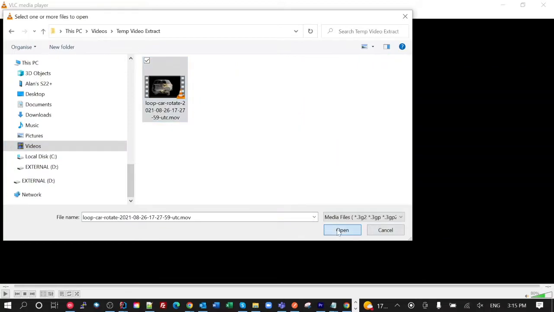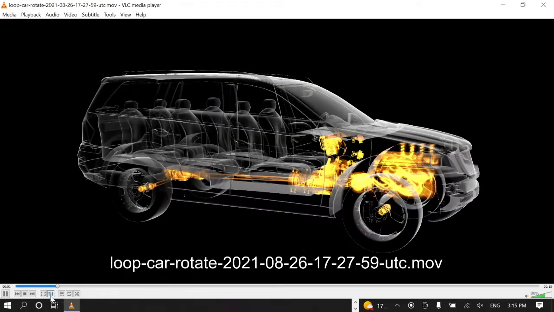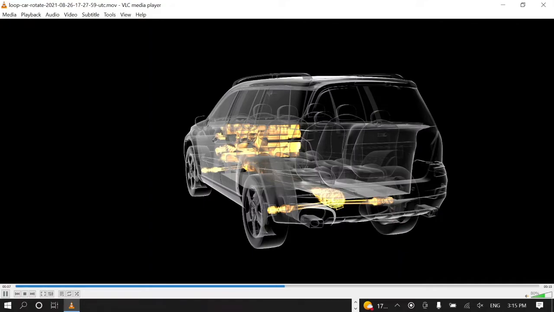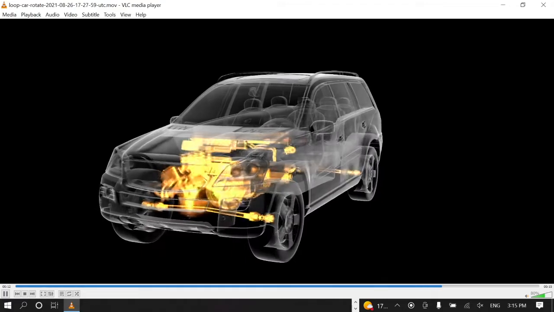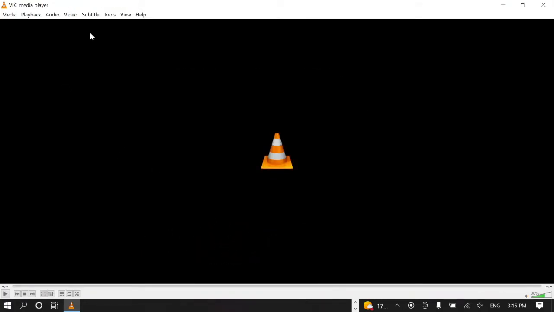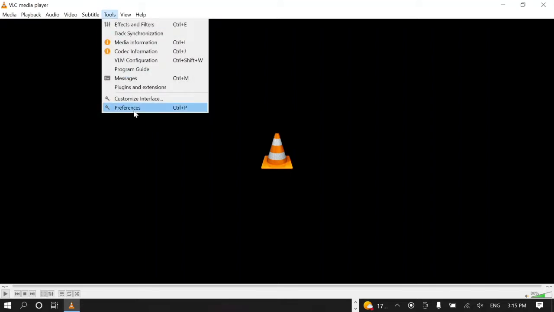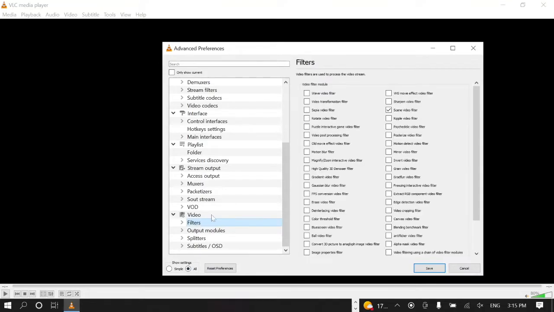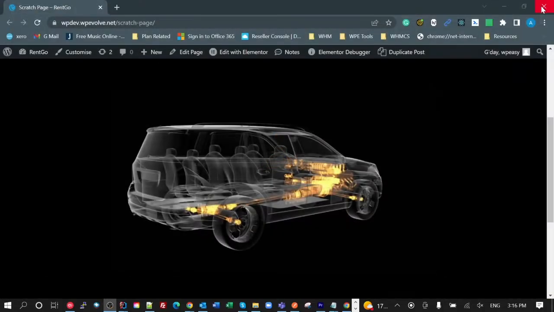So I open that file now and it's automatically going to play it through. Okay, and so you don't mess up your VLC, go back into your Tools, Preferences, Show All, Filters, and untick your scene filter, or it's going to extract every video you look at from now on. Save that and close it.